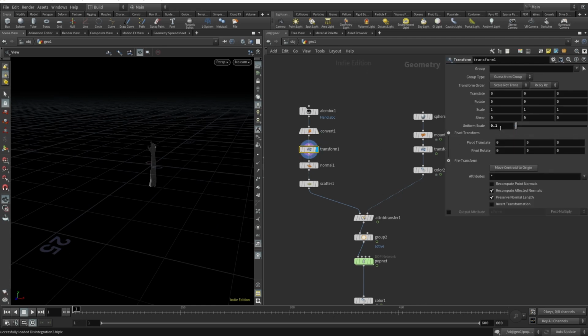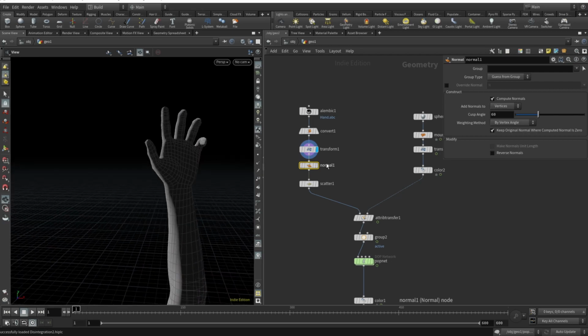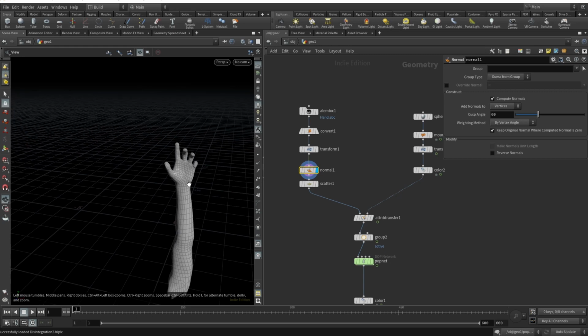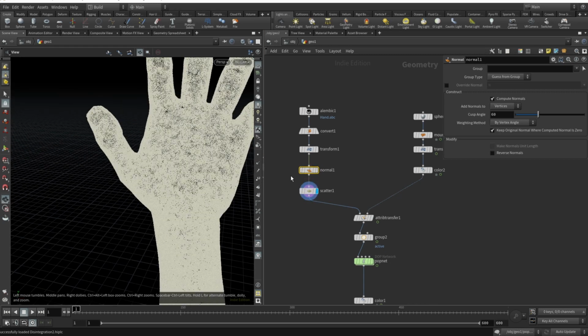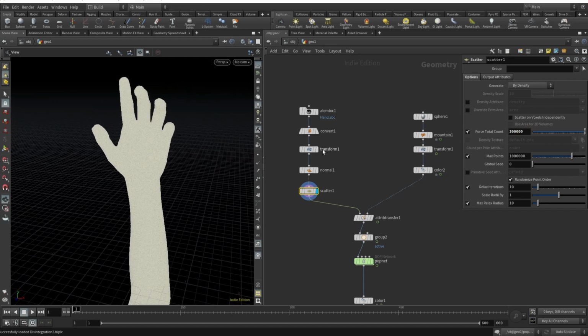In terms of transformation, I just uniformly scaled it by 10 times, so the uniform scale is 0.1. And then you can see there are no normals and we need to add them, so drop a normal node, and this hand looks much better. And then I scattered a pretty big amount of points here. It's 300,000 particles scattered on this geometry.